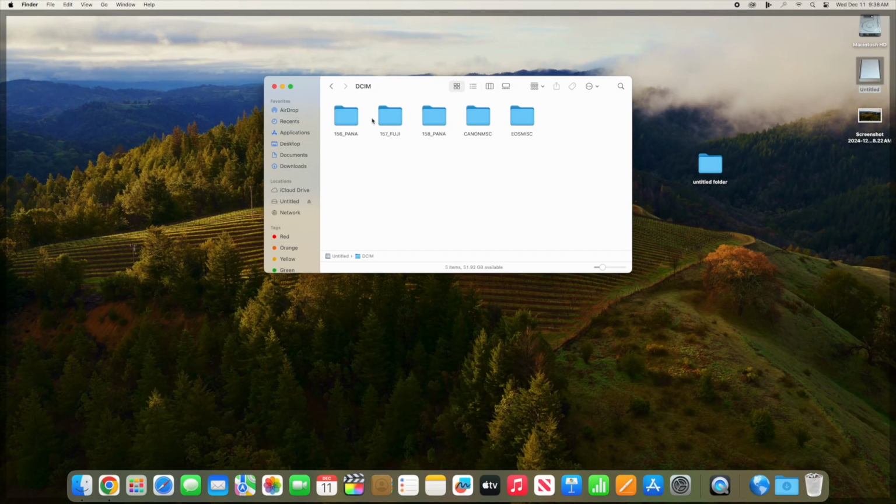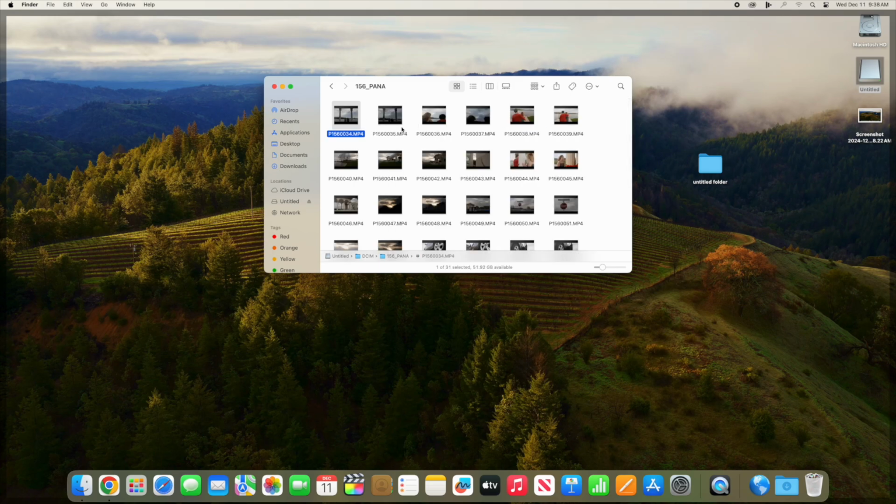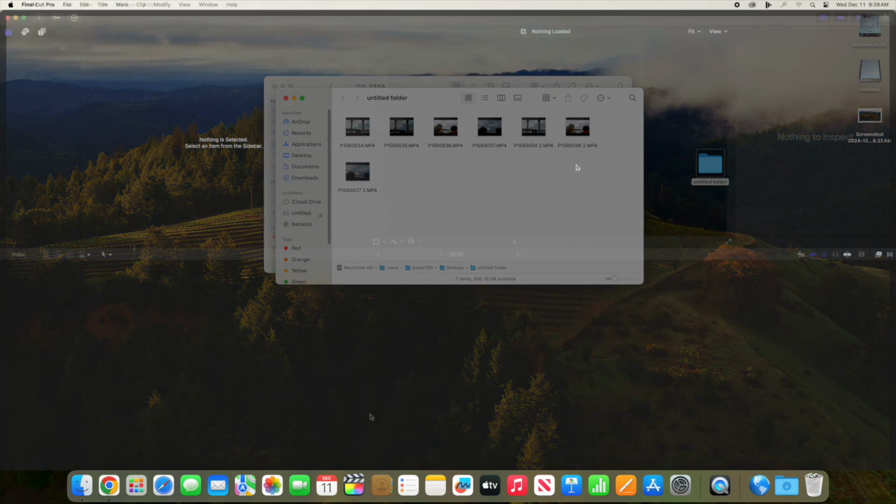Click on the folder holding the files you would like to use. Select your media by holding Shift-click to select a group or Command-click to select individuals. Once selected, drag them to a folder outside of the SD card. This will make a copy of the files and leave the originals on the card.